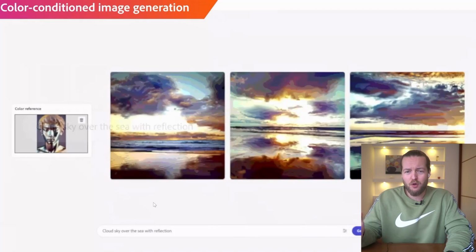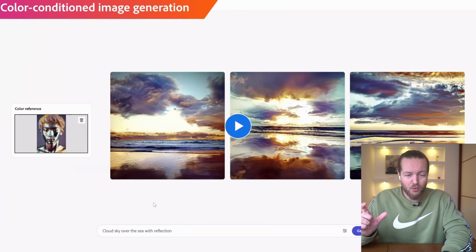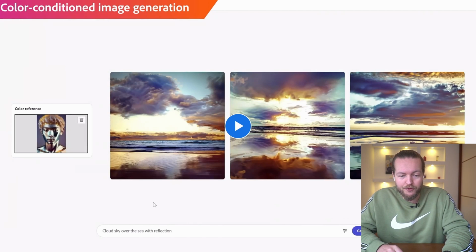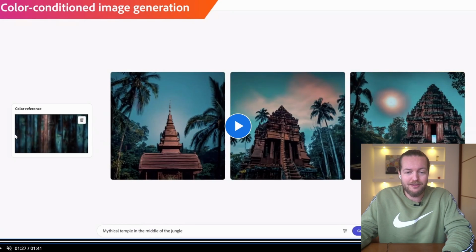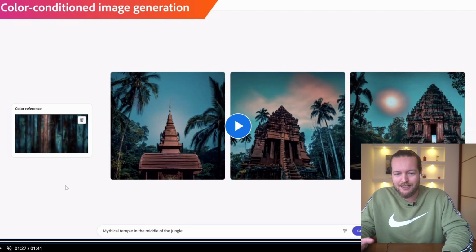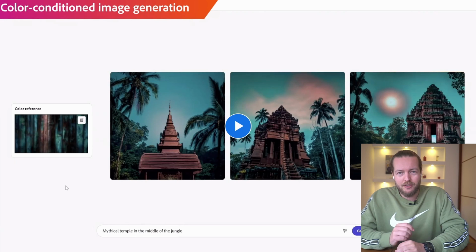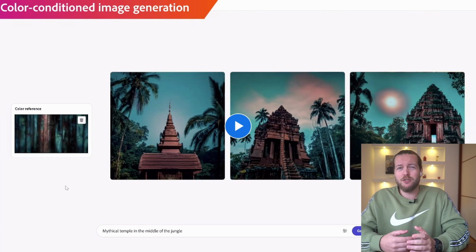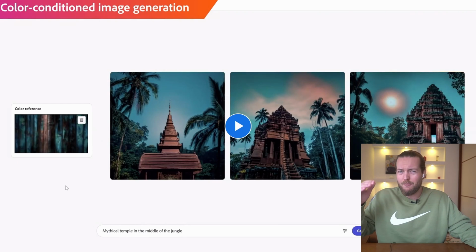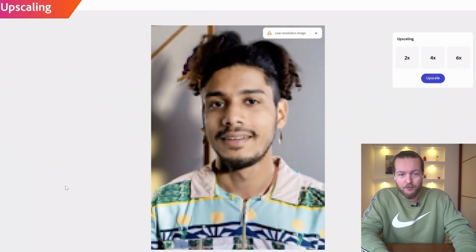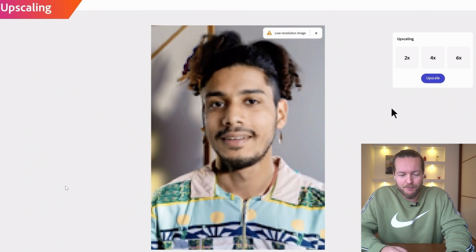Here is a new feature that nobody else has, which is basically using a color reference. So you have this photo, then you insert a prompt like a cloud sky over the sea with reflection, and you can even have a mythical temple in the middle of a jungle with these color references. And just like that, you can see the style, or the color, is transferred over to the other image. This is amazing for photographers who want to keep the same color palette throughout the entire Instagram feed, for example. So this is going to be really helpful for that. Also, for color grading for movies, it's going to be amazingly helpful.